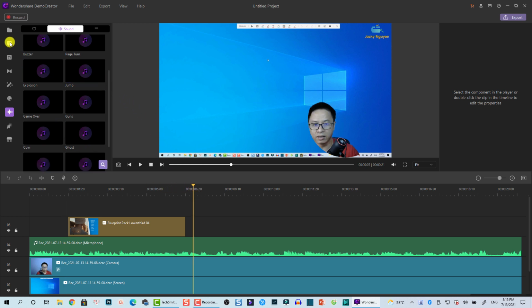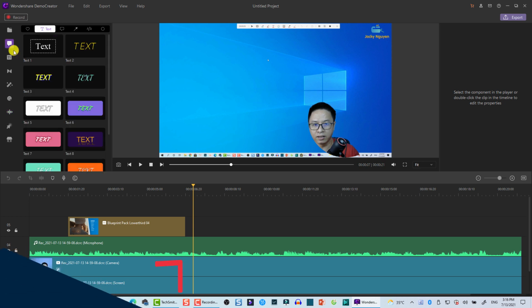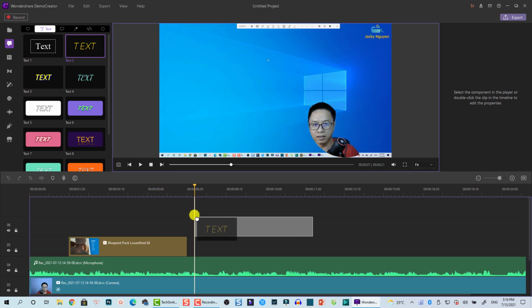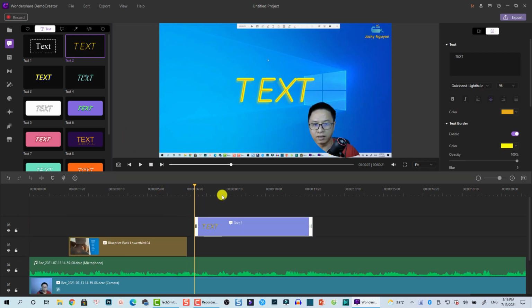So now in Wondershare DemoCreator version 5, you have the text motion, which is very interesting. For example, this is a text. If you want to download it and then add it to your video like this, now you have the option to add motion to this text. So this is the new feature.